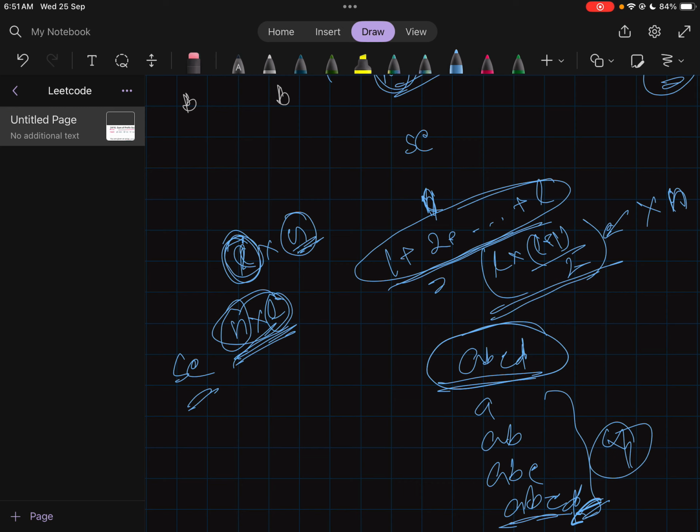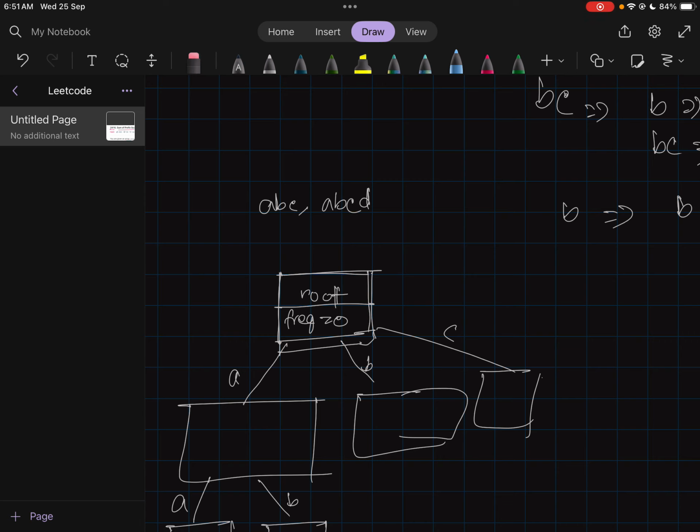Can I optimize this more? Yes. How? By using a trie. Now you can check, suppose 2 words are present, ABC and ABCD. Then we have to find out the score. So how will a trie help us here?